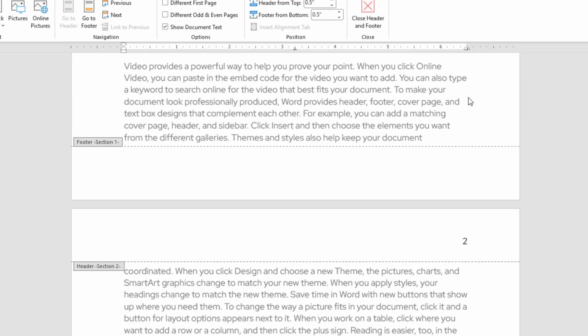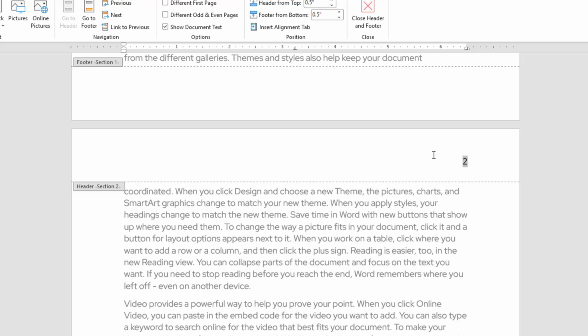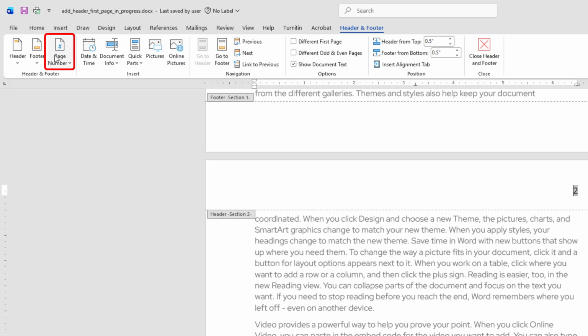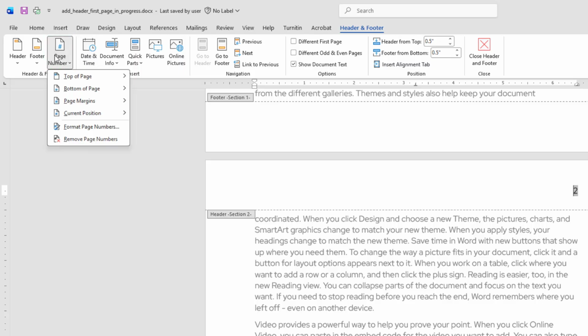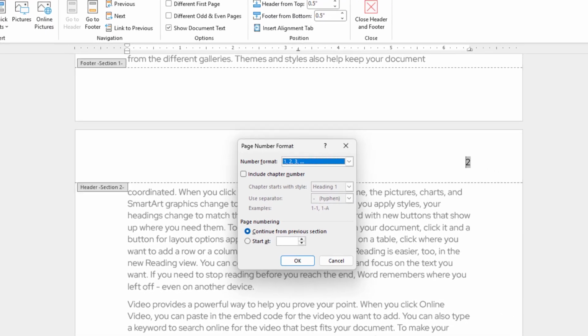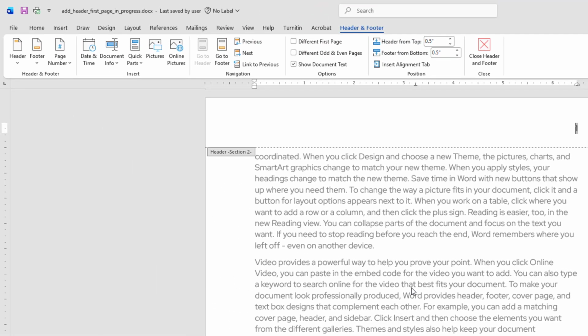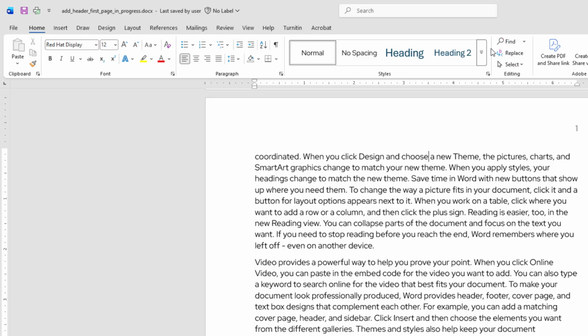Next, scroll down and click inside the header area on the second page. Then, go to the page number in the header footer tools. Select Format Page Numbers. In the pop-up window, choose the Start At option and enter 1 in the text box. Then click OK to close the window. Finally, close the header and footer area by clicking Close Header and Footer in the ribbon.